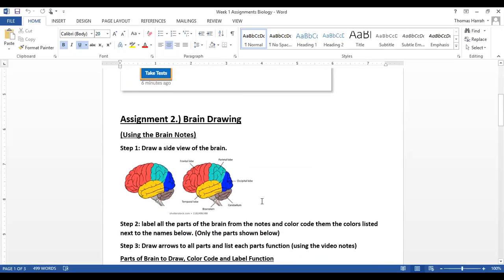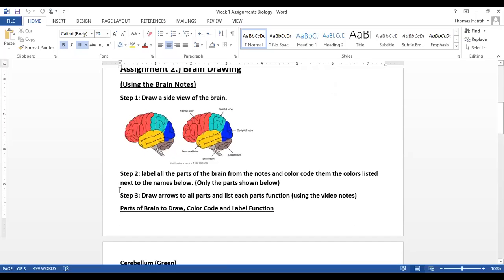Assignment two is the brain drawing. So you're going to use the brain notes. I want you to draw on a piece of paper a side view of the brain as you see here. So this would be, you can see my cursor here, the front of the brain. And where my cursor is here, this would be the back of the brain. So this is the side of a person's head. That's a side view. You're going to draw a picture of a side view of the brain.